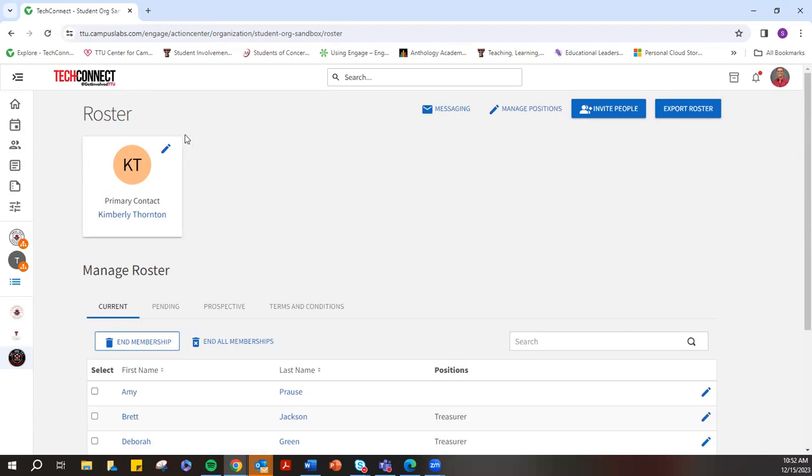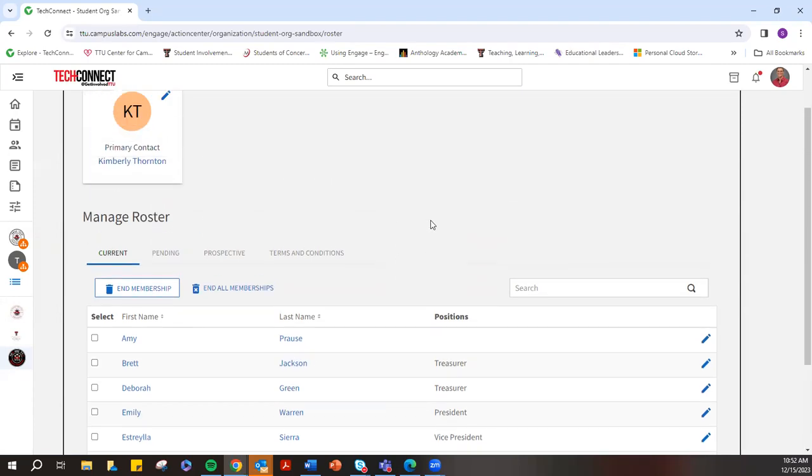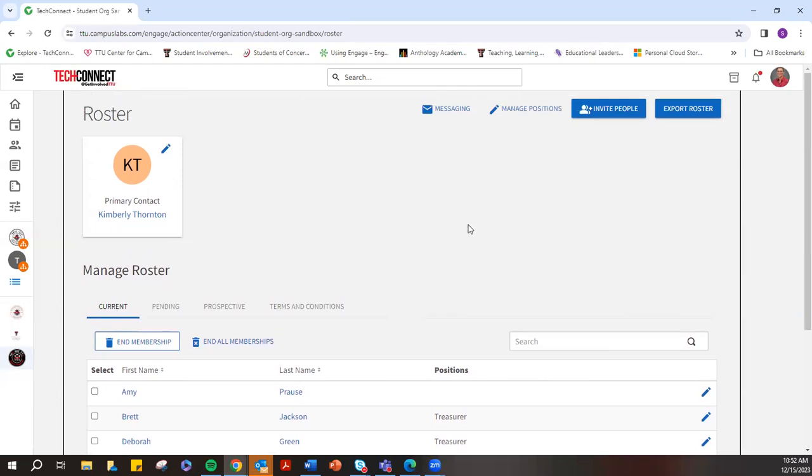So we first see that the box at the top is our primary contact for the student organization. We then see that we can have members listed on our roster, all right? And so really when we start with the overview of how to utilize the roster feature, this is the most important part of the training because our roster controls everything else that we do in TechConnect to manage our organization. There's some different features that I can use.